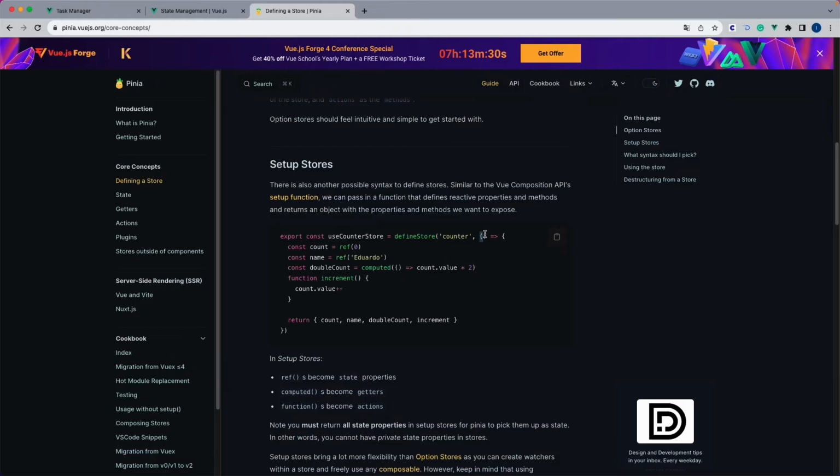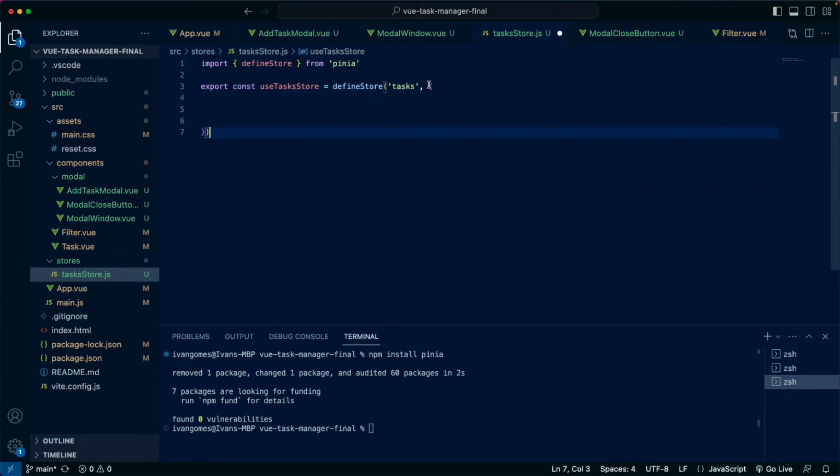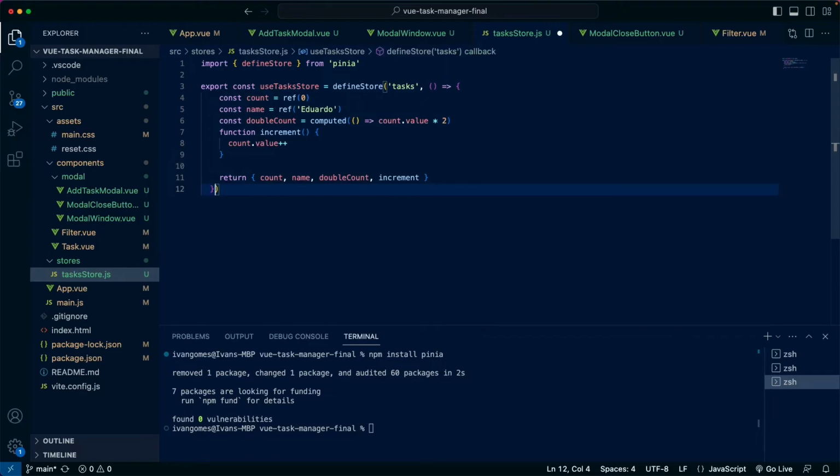So as you can see, we need an arrow function here, and we are going to type all the variables, methods, and computed properties inside. So let's copy all the arrow function, and here we are going to replace, we don't need the curly braces here, and we don't need it at the end either. So we are going to replace all this by that arrow function. So inside here, we are going to have a style just like the composition API for our store.